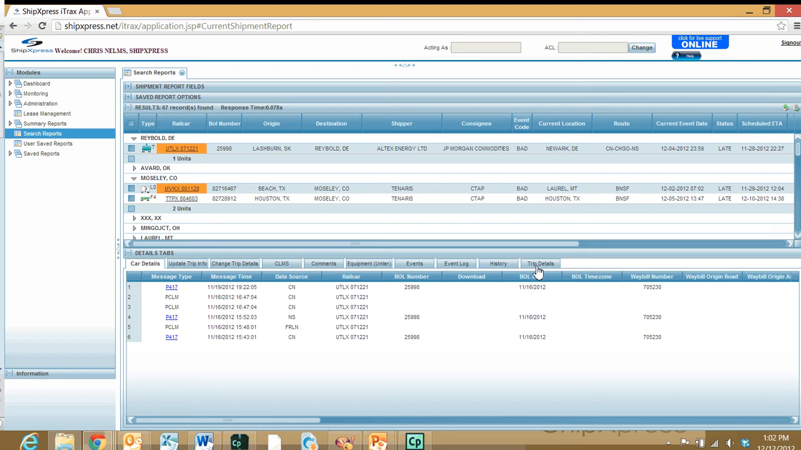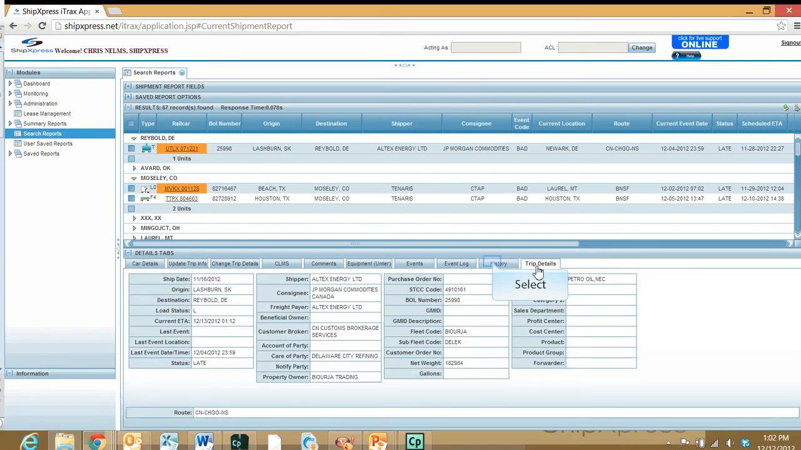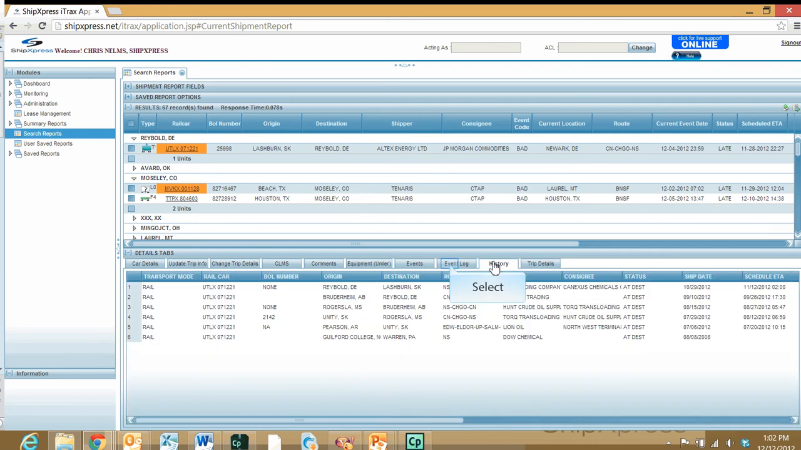Once you click on the car, you will notice a submenu will populate in the center of the screen. Here we are looking at the trip details of the car. You will notice that it's got the same layout as you would see in itrax with current asset details. You'll see the origin, destination, freight pair, bill of lading number, subfleet code, fleet code, and so on. On this tab you will see the events log.